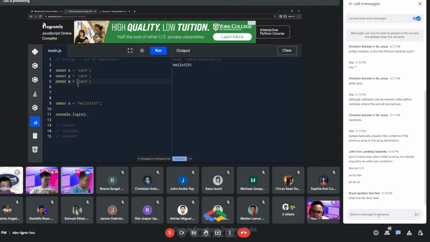Okay, so backticks can be found near your escape key. So you just do double backticks and then the characters that you want. Okay, so that's how you declare strings.